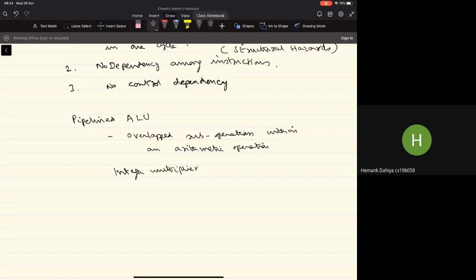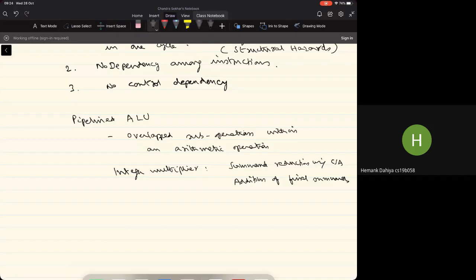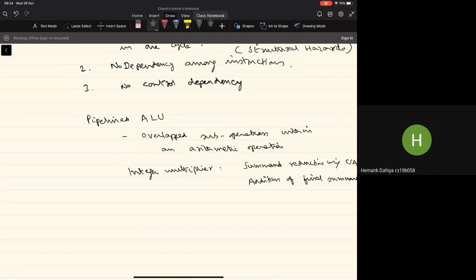If you look at the integer multiplier circuit, we have seen that there are two parts here. One is the sum and reduction using carry save addition, and then the final addition of the last two summands. And the logic used to perform the sum and reduction is different from the logic used for the addition of the final summands.